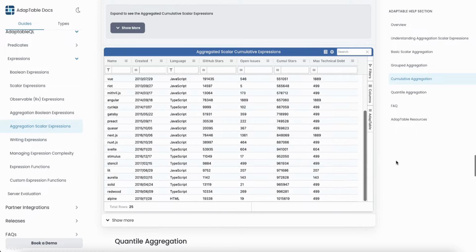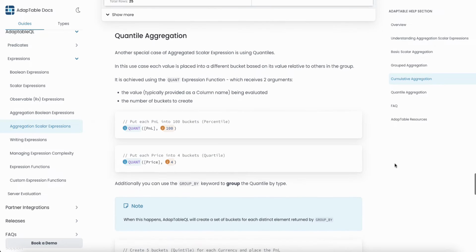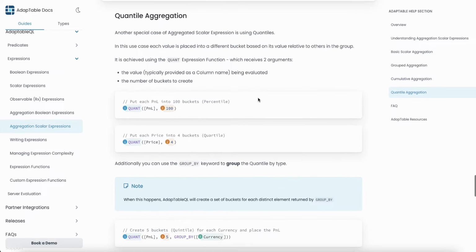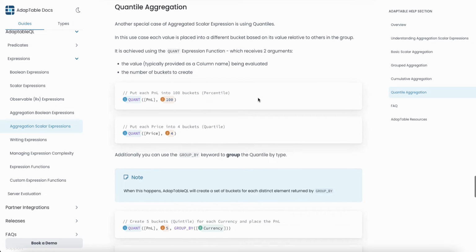So the new type of aggregation we've introduced is called quantile aggregation. As I said, this is all in the AdapTable docs, it's all online. And this allows you essentially to group values into buckets. Again, it's going to be primarily used for calculated columns. And it's simple to create, but very powerful.